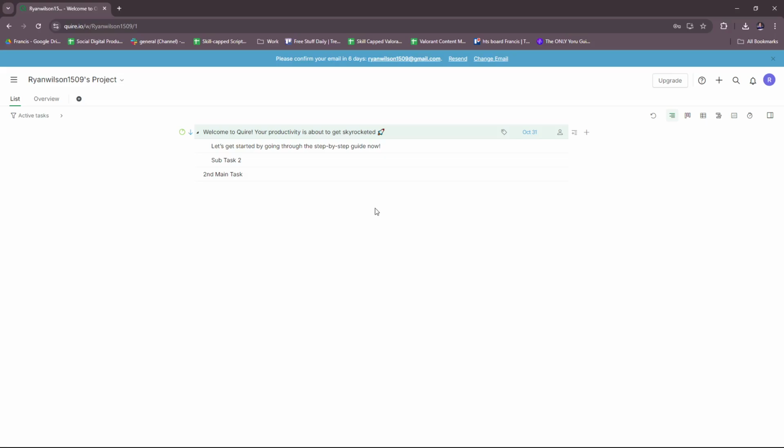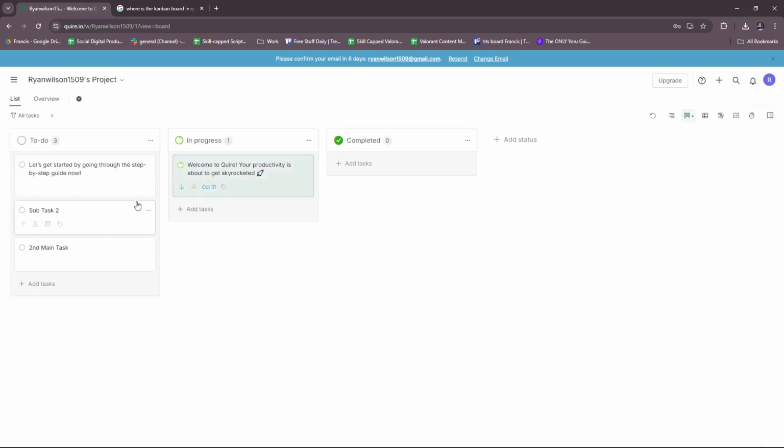Now you can also use the Kanban board. Quire provides a Kanban board for visual task management. So here we're just going to look for the Kanban board. Right here, this is the current view of our tasks. It's currently set to 3, but this one would serve as our Kanban board. If we click on this, then it will be viewed like this.